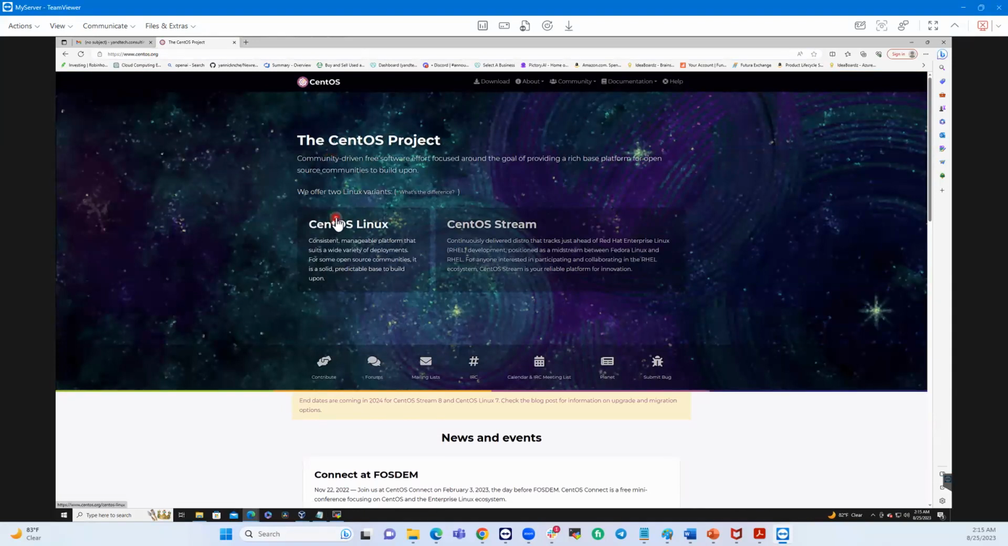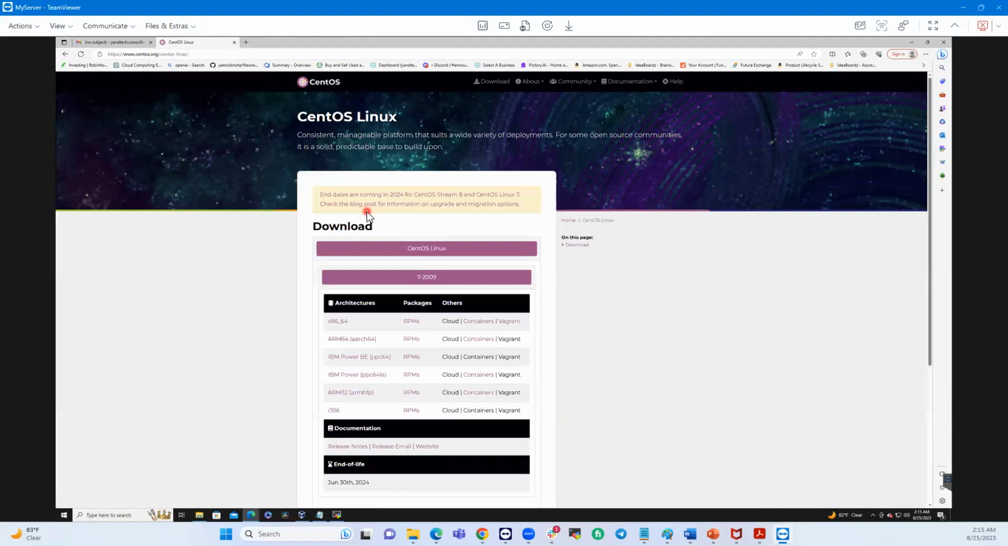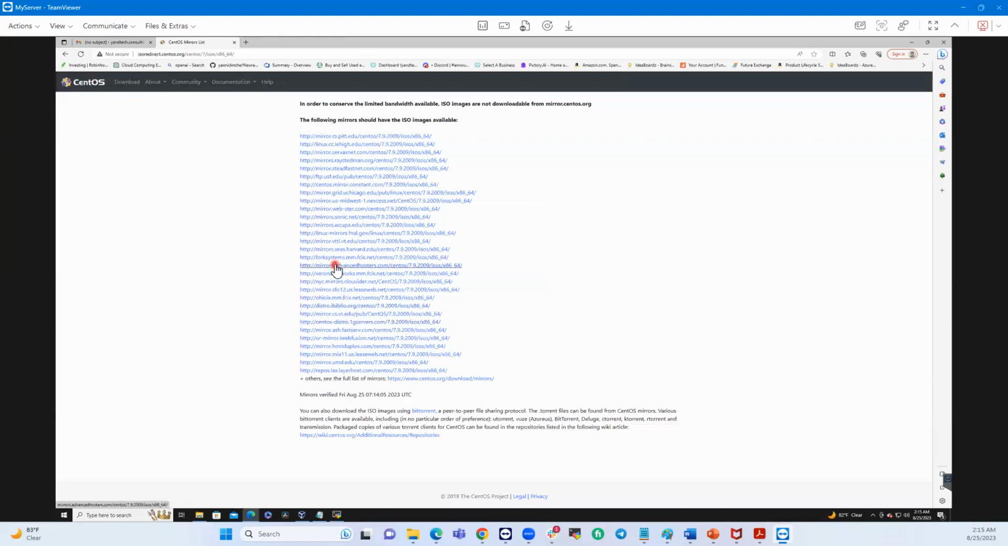Once you click on the CentOS website, it will bring you to this page. You click on CentOS Linux. We are going to have CentOS Linux 7. Under the architectures, you click on x86-64. That is 64-bit. You have now the different ISO images that are available. So in this lab, I'm going to use the second, so you can pick any of your choice. So I'm going to click on the second.